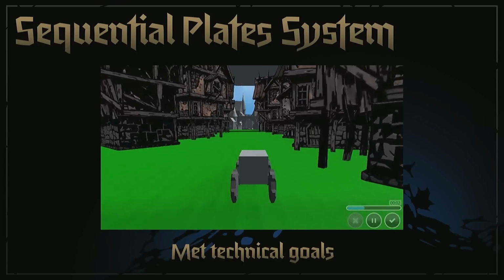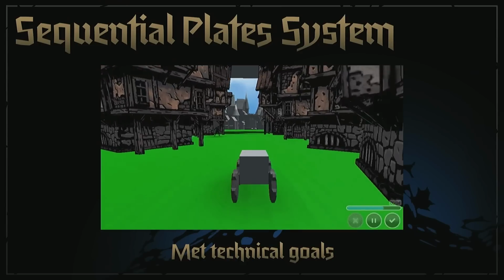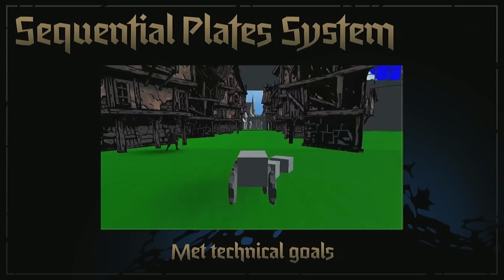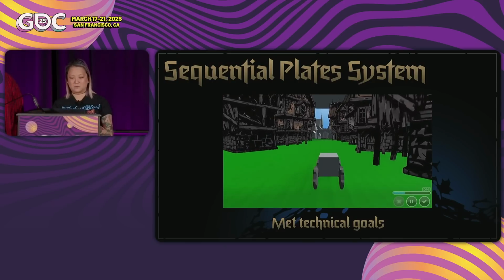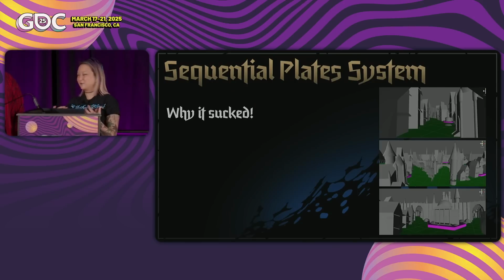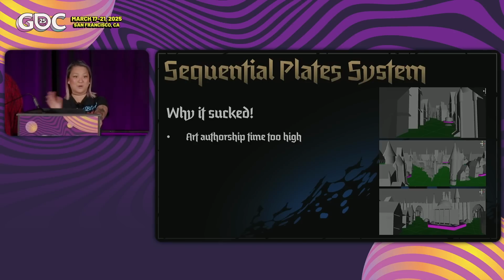But the more time that I spent working with it and trying to create everything we needed within a singular plate, I quickly realized that this kind of sucked for me personally. First and foremost, the art authorship time was just way too high. At the time, the environment art team was just one person, me, and so I was fully responsible for everything that had to go into one of these plates. And so not only was I trying to figure out how to create Darkest Dungeon art in 3D, I was also doing a little bit of game design work.